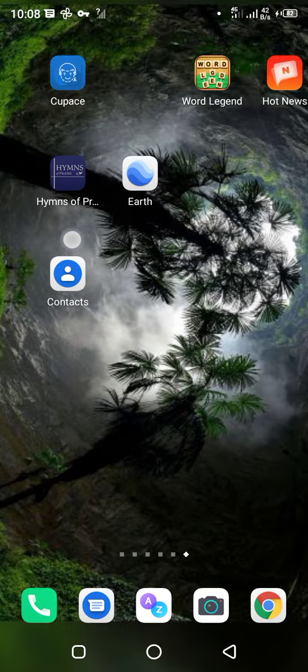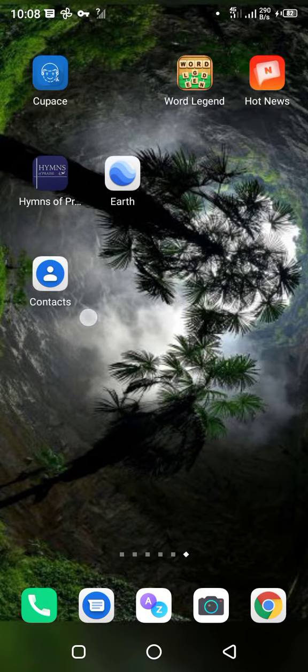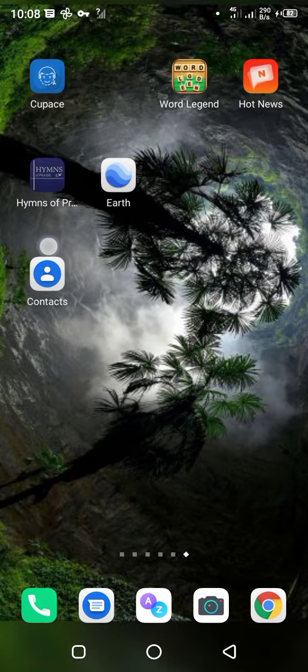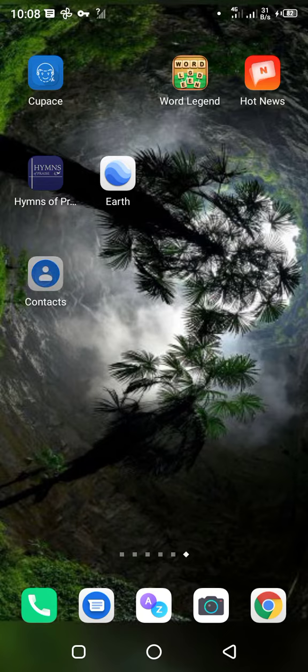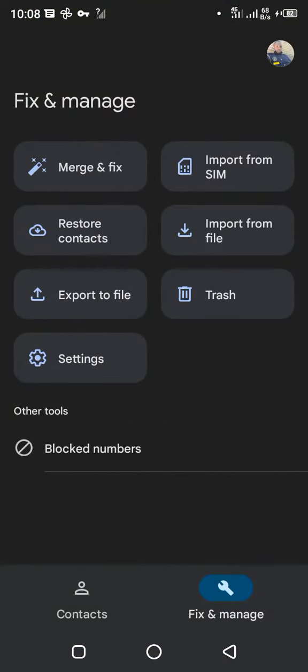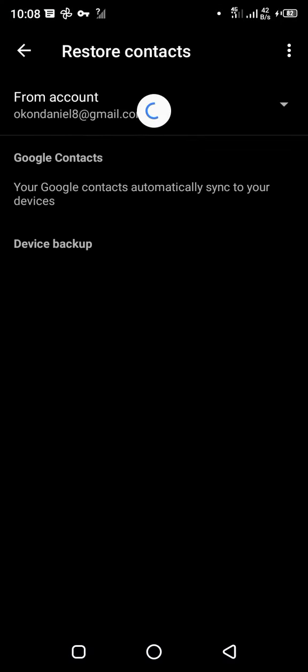So before we start, ensure you have the Contacts app. You download it from the Play Store on your mobile device. Once you do that, you click on the app. Once you click on it, it will appear in this form, and ensure you've connected it to your Gmail account. After that, you click on restore contacts.